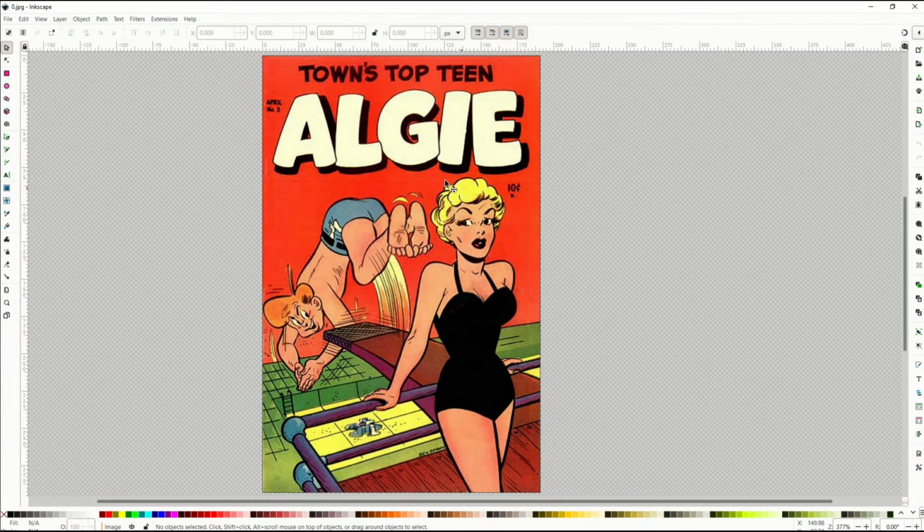I'm in Inkscape and I've opened up a public domain comic book cover from the olden days, and my mission here is to create a coloring page with this. Now there's three ways that I'm going to show you in this video that you can create a coloring book page, and they're pretty straightforward. It's good to know all three methods.